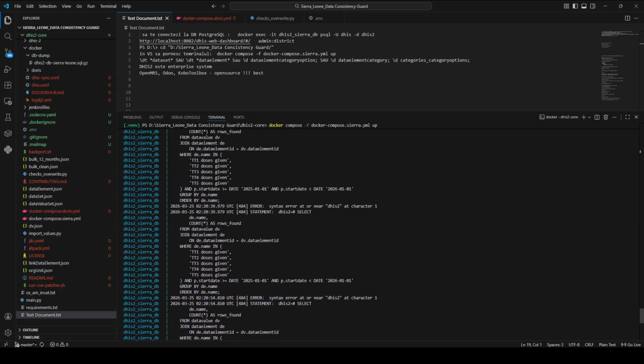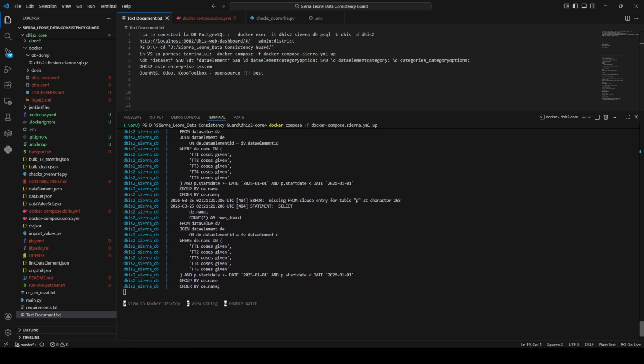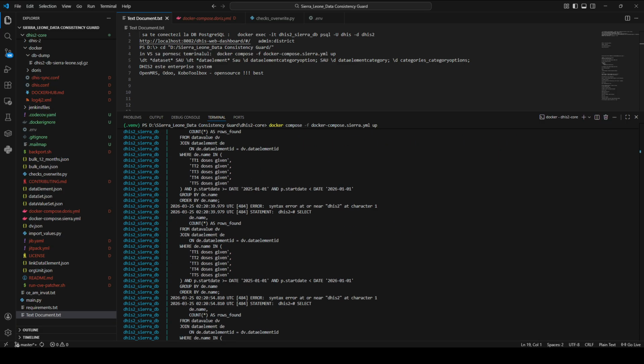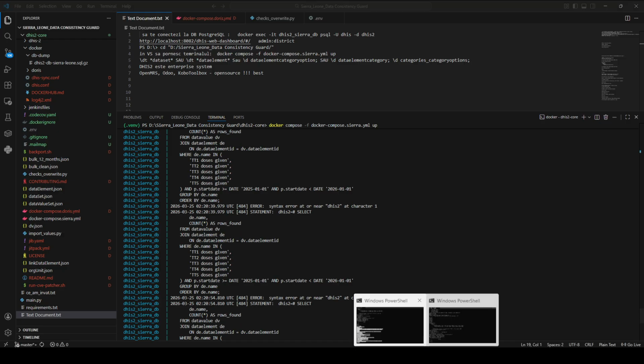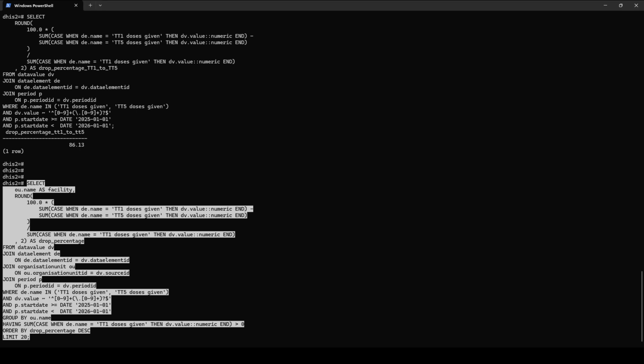Okay. Here I don't really work with this terminal. It also shows me what I'm getting here from my PowerShell. So again, we're going to select. I'm going to select name because I want to see the name, and I'm going to call that name facility. So we're going to round till 100, and then I'm going to sum.